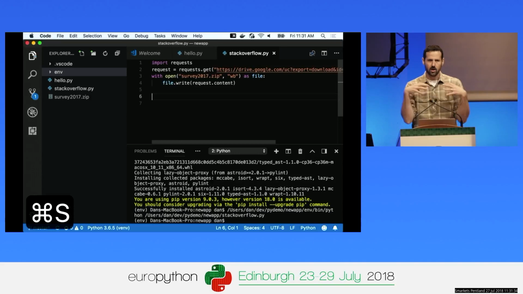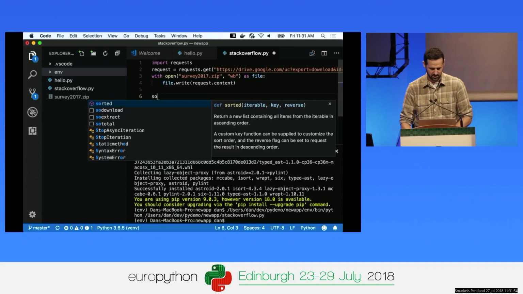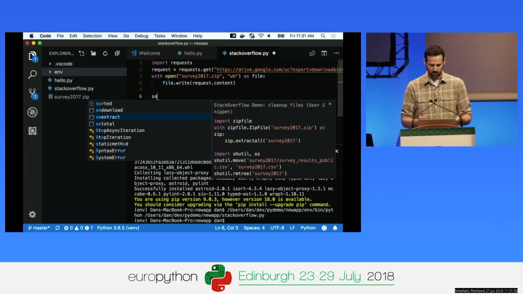Great. Now I want to unpack this zip file, and I'm going to write a bunch of code that takes the CSV file out of this zip file so I can start using it. But instead of making you watch me type everything here, they've advised us against doing too much live coding here at the conference. I'm going to use a feature called snippets in VS Code. So I've predefined a bunch of snippets that I have, and I have one called SO extract. And it's available in my snippets list.